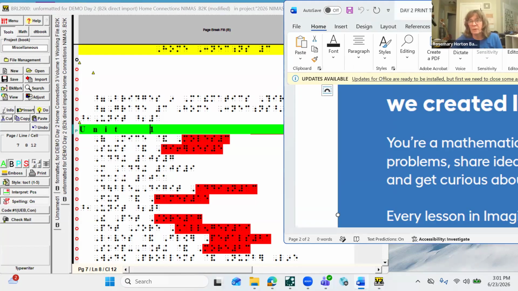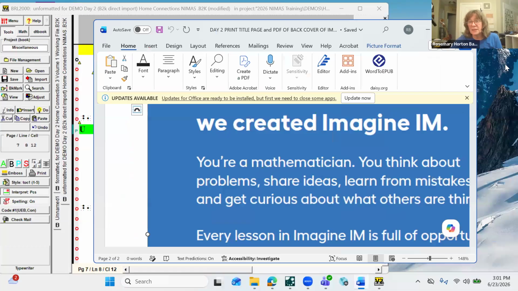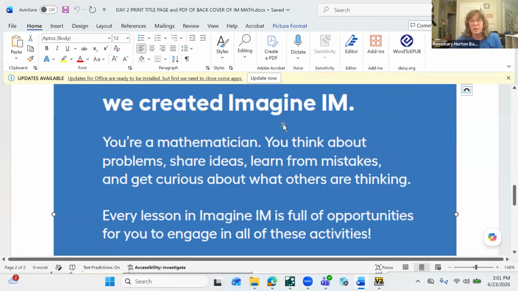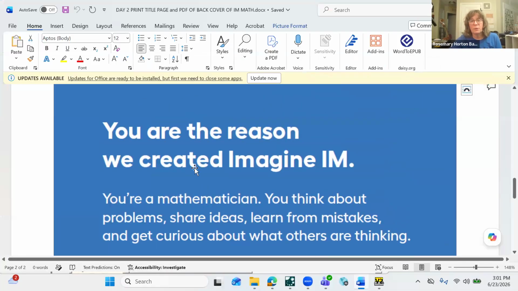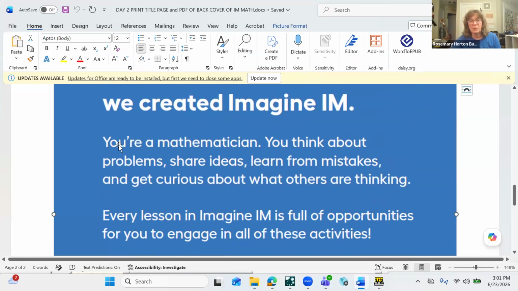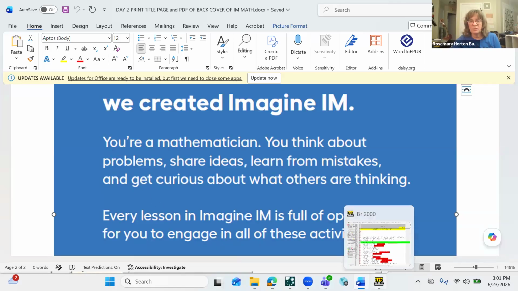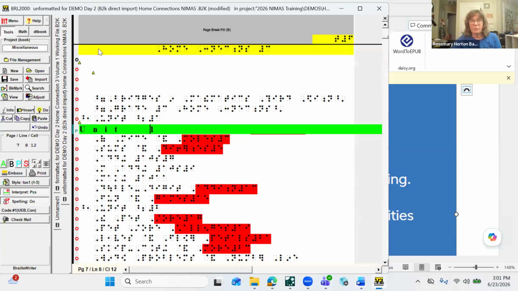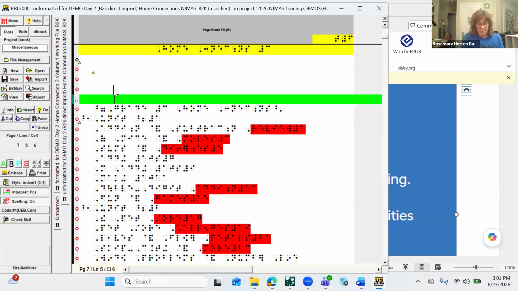So my options are, I'm going to look for this in the text, first of all. "You're the reason we created Imagine I Am." That might not be in the text. Sometimes the large bolded titles are not in the NIMAS file. So I'm going to come down here and look at this next part. "You're a mathematician. You think about problems," and so on and so forth. I'm going to go into my Braille 2000.